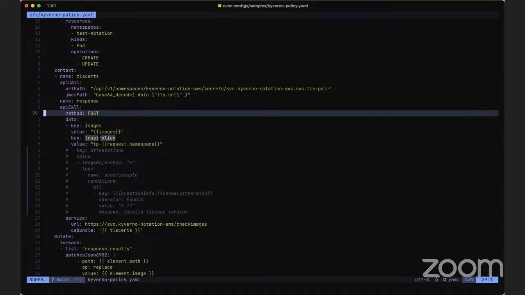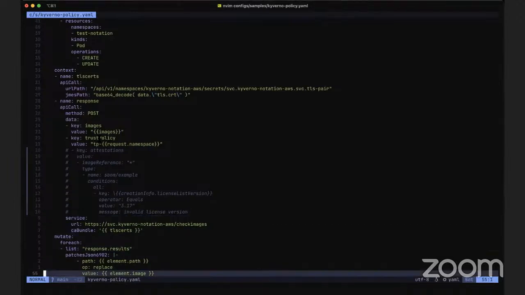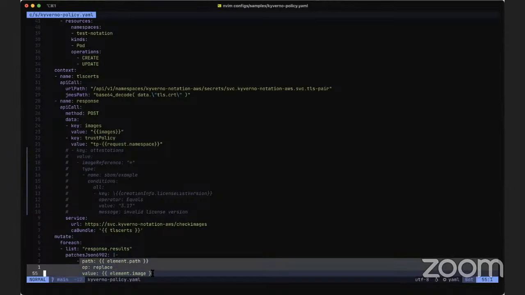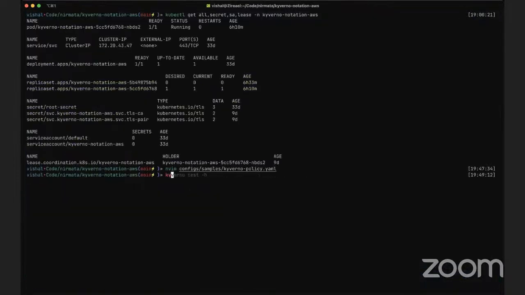We can also provide an argument called attestation, which we will talk about later. So once the plugin has received the request and has successfully verified it, it will give us a list of results, which can then be used to do JSON patches on the resource. So this is the policy we will be using. Let's apply this policy.